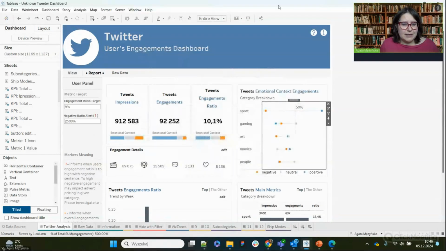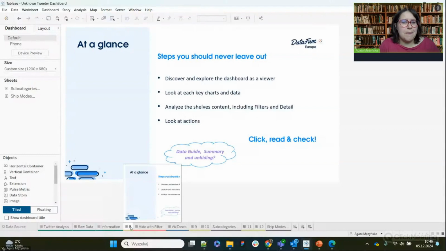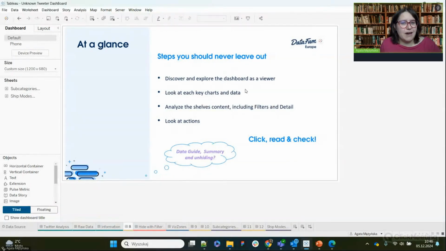We have seen that. So what would be my steps of unhiding what is there in the dashboards? First, I should try to discover that just as a viewer would do. No going into the guts, no breaking into the calculations, just discovering it as a viewer. Then we look at key charts and data, analyze what's there in the shelves, paying attention especially to filters and detail, and finally we look at the actions. We click, read, check, and try to uncover the secrets.